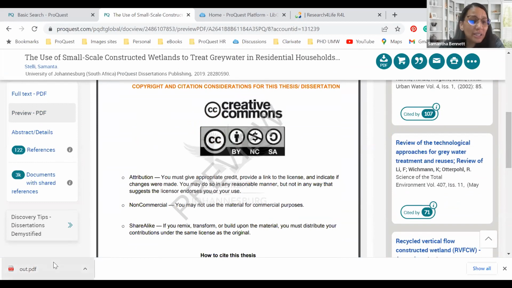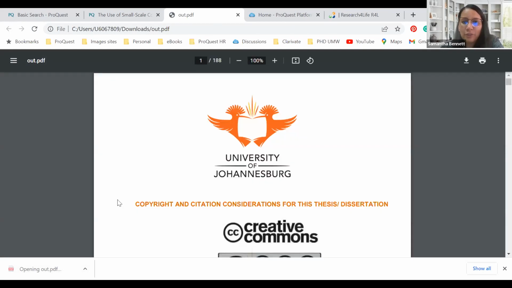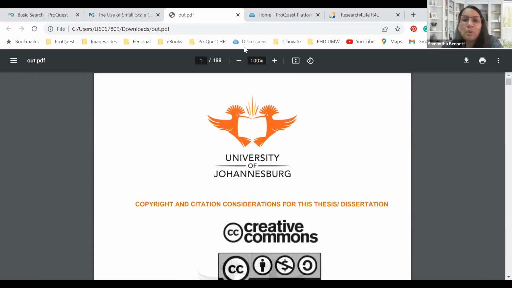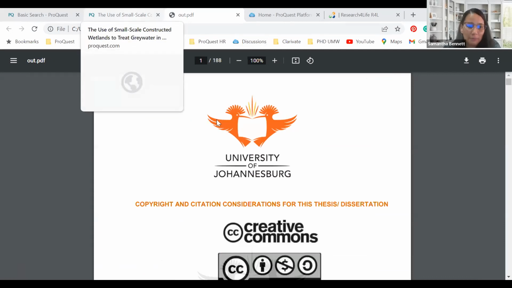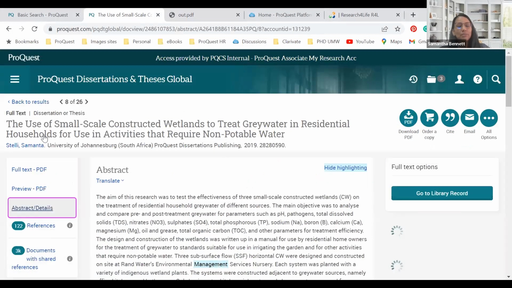Now, we've downloaded the one in here. If I click through, it will open up the full dissertation and thesis for me. I can save it. As you've seen, I will have perpetual access to it because I've downloaded it, and I will have access to it directly from here. Once I click through on the abstract details, there are some other great features that are available as well.